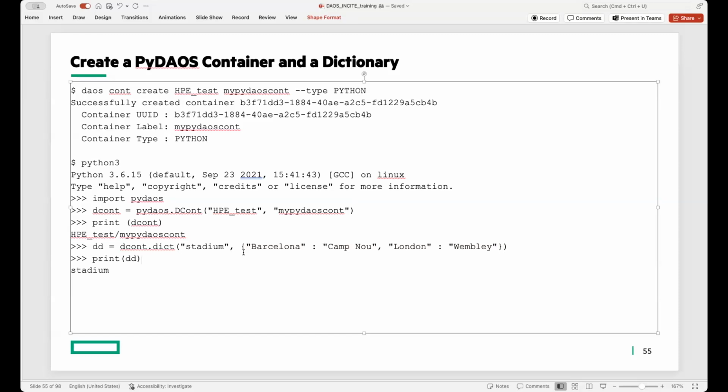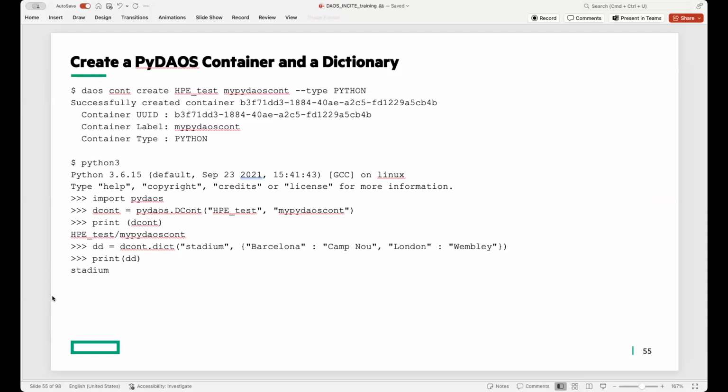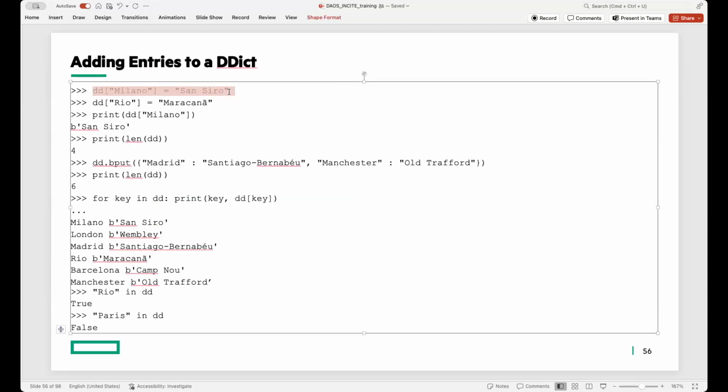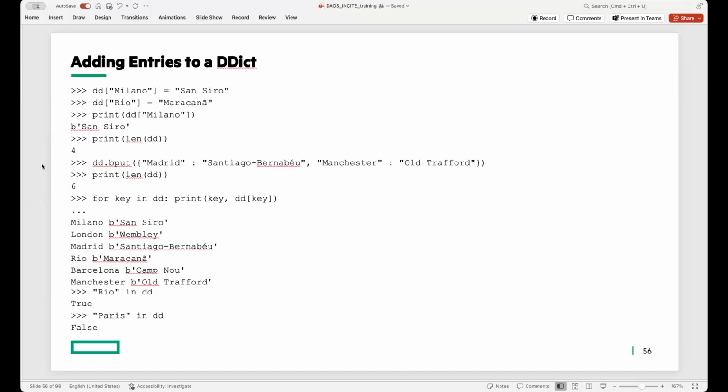If I stop now, I quit the Python runtime, and I redo the same stuff: import PyDAOS, dcont, and so on. And then I try to print, I need to look up a value. I will see them, right? So then, a few examples: when I have DD open, I'm going to add a new stadium, right? For Milano, I call it San Siro, and for Rio, Maracana, right? So I insert those values, and then when I print, look up the value associated with Milano, I get it, right? I look at the length. I have 4 entries, right? One for Milano, one for Rio, one for London, and one for Barcelona, right?